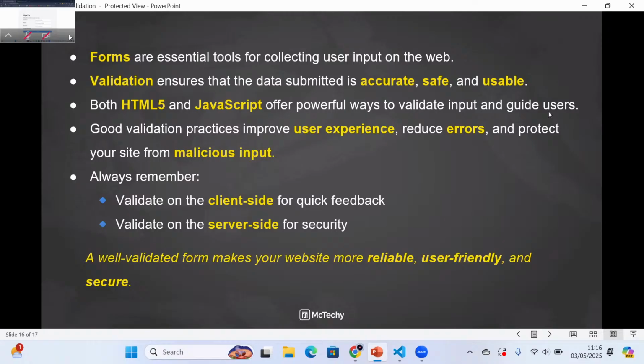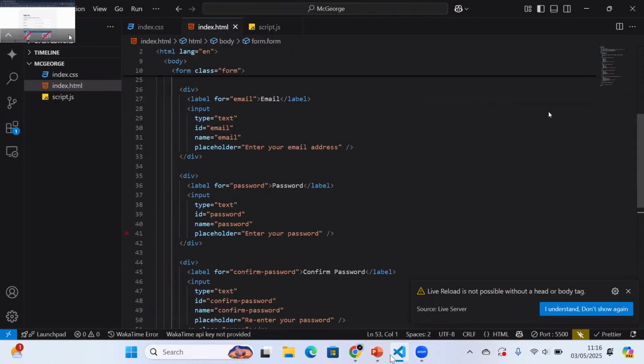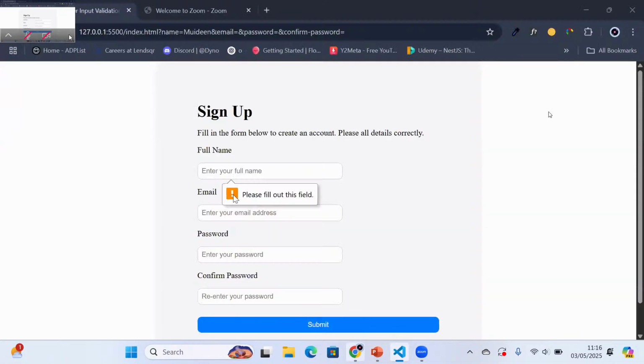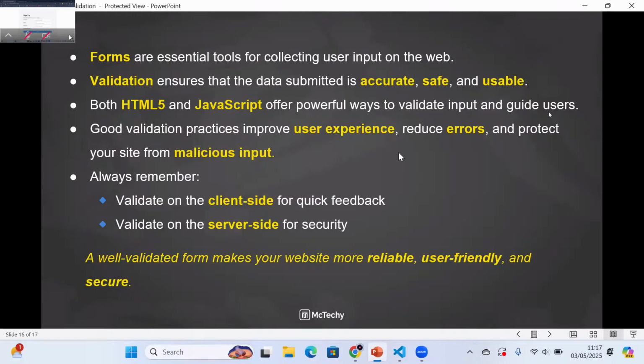So both HTML5 and JavaScript offer powerful ways to validate input and guide users. So all those attributes that I was adding here, like required and the type of email that you are seeing, are some built-in validations. These ones are from HTML5, and the customized ones that we added the other time are from JavaScript. So that's how you can combine both JavaScript and HTML5 to create some really good form validation.